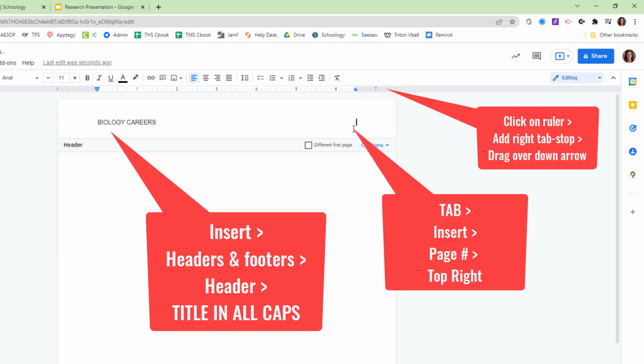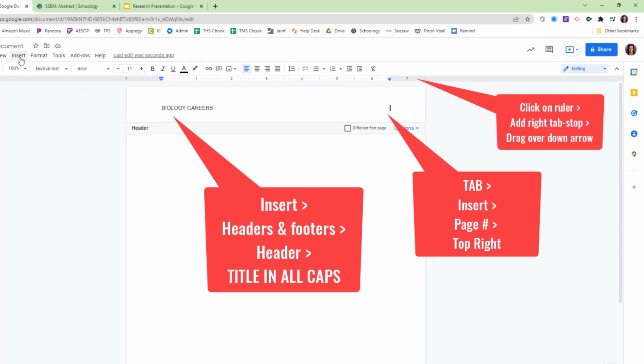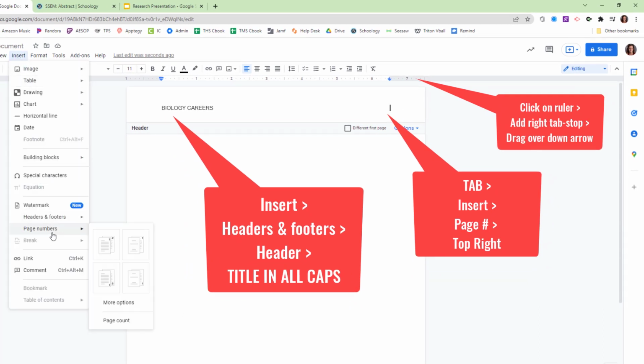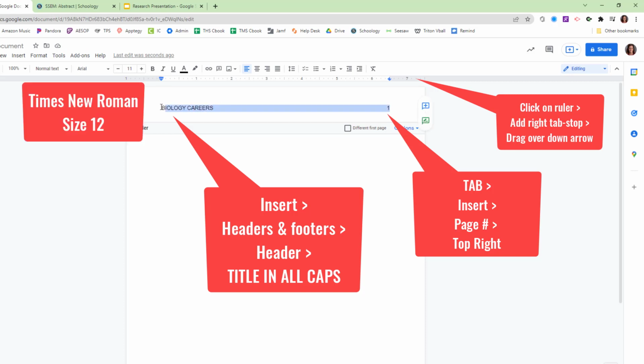Now, when I press Tab on my computer, I'll see that my cursor has moved all the way over to the right. I am going to insert my page number by going to Insert, Page Numbers, and I want to choose the picture where the page number is in the upper right-hand corner. So I should see my title of the career I researched in all capitals, and then on the right-hand side, I should see my page number. I need to highlight both of these and change them into size 12 and Times New Roman. Once I finish that, I can click into the body of my paper and I'll be ready to start the next section.